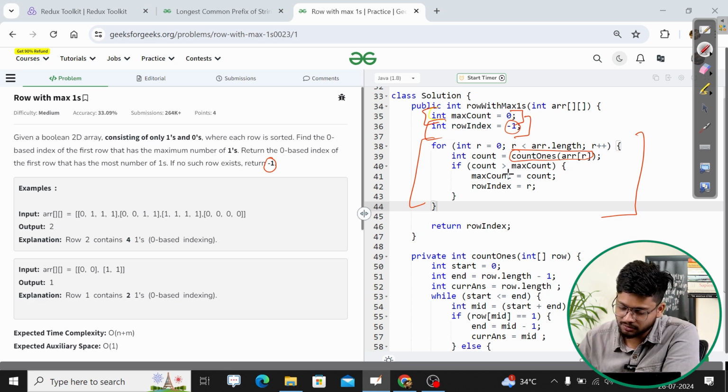So let's understand this part of the code. If count is greater than maximum count, then we take maximum count as count and row index as row. We are updating the row as well as the maximum count over here. And then after this, we will return the row index. I hope this is very much clear, because this is a simple loop where we are comparing the number of ones.